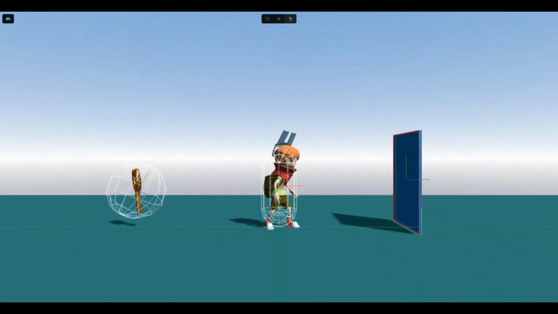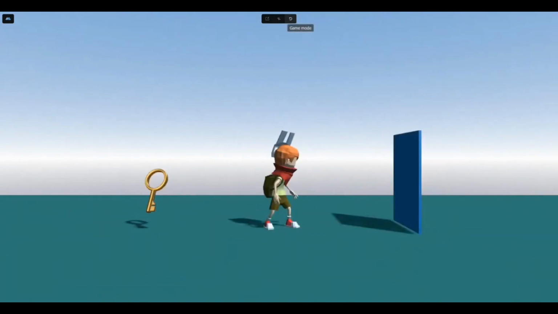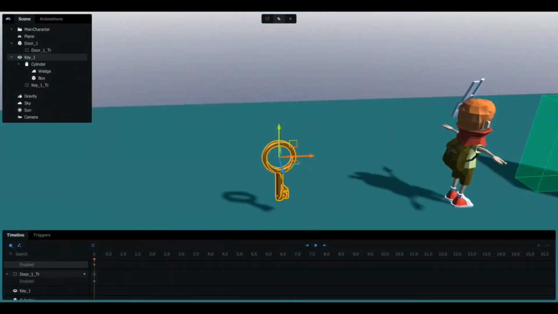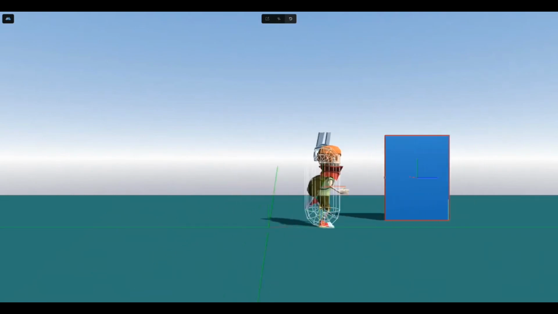So by default, the door's trigger is disabled and we can't walk through. The key trigger and the rotation of this key are enabled. When we touch the key trigger, it turns off the key itself, both the objects of this key and the trigger of this key, but it enables the trigger of the door, so now we can walk in.